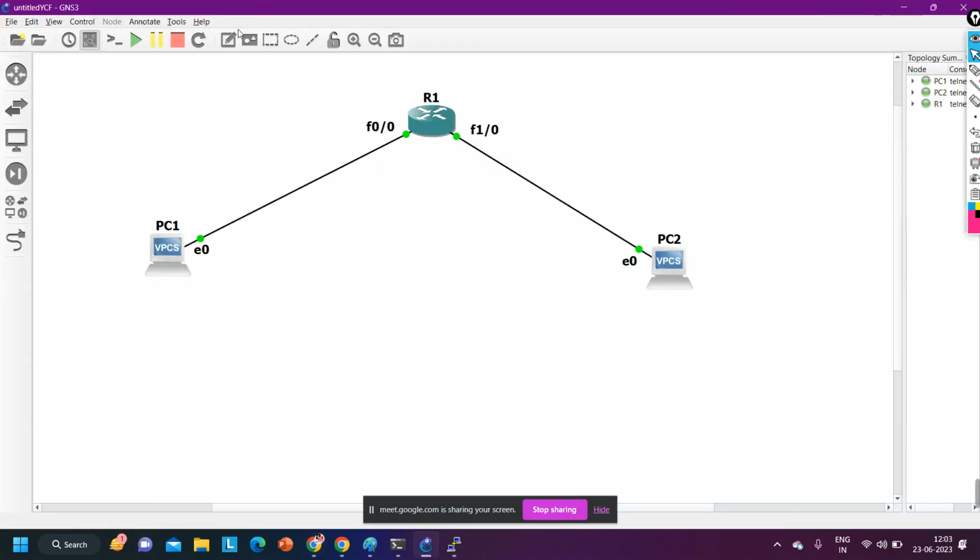Done. Now, let's say the IP over here is 10.1.1.1. IP over here is 10.1.1.100. Done. Here the IP address I am going to use is, let's say, 20.1.1.100, and here I am going to use IP 20.1.1.1. Done.